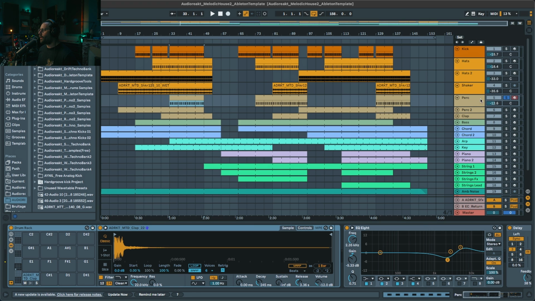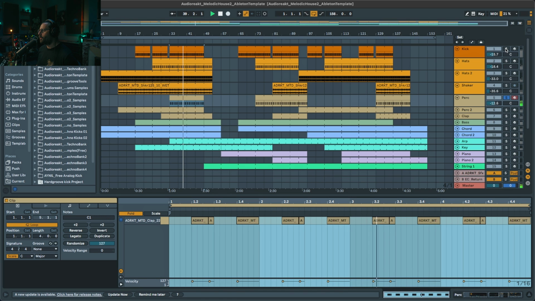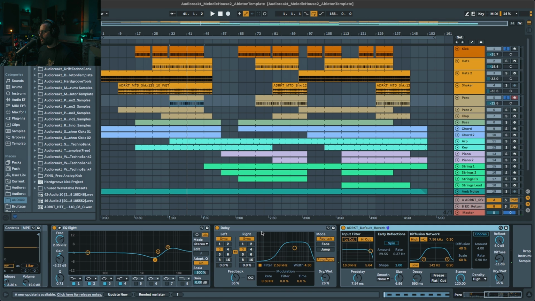Okay, then we have different percussion. We have this clap, which I kind of use as a percussion with a simple pattern. And I just add a bit of delay and reverb as well.